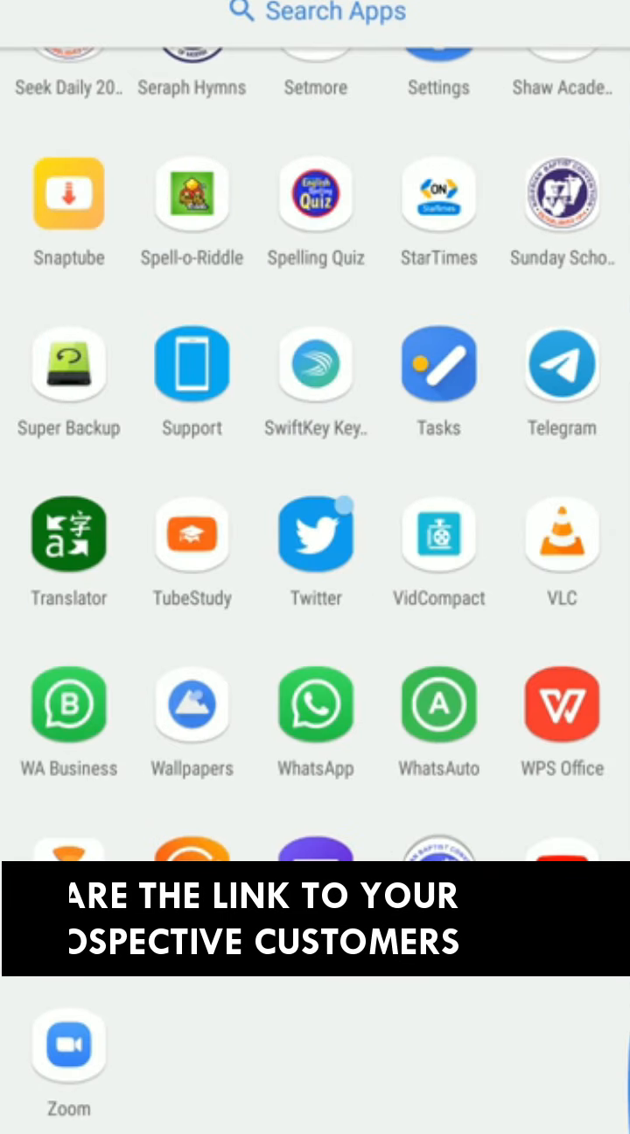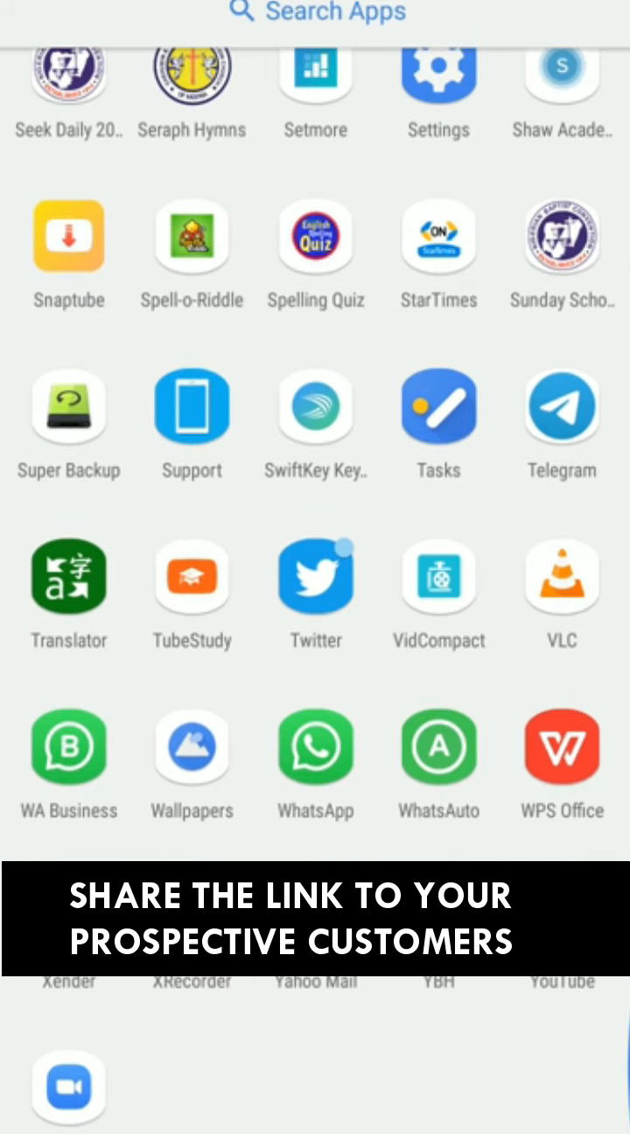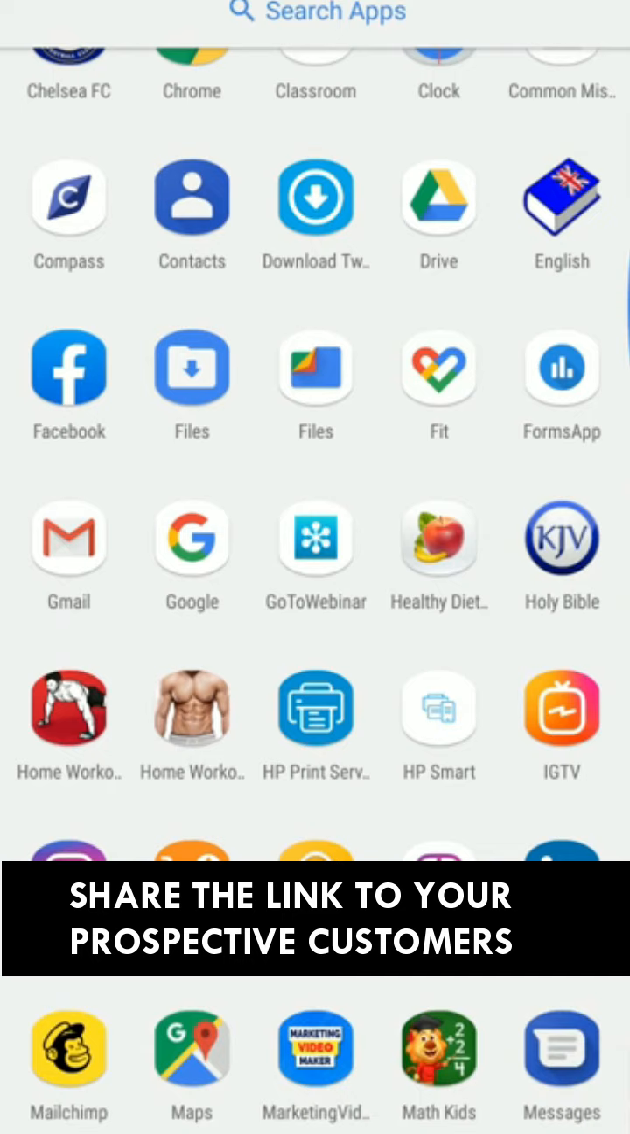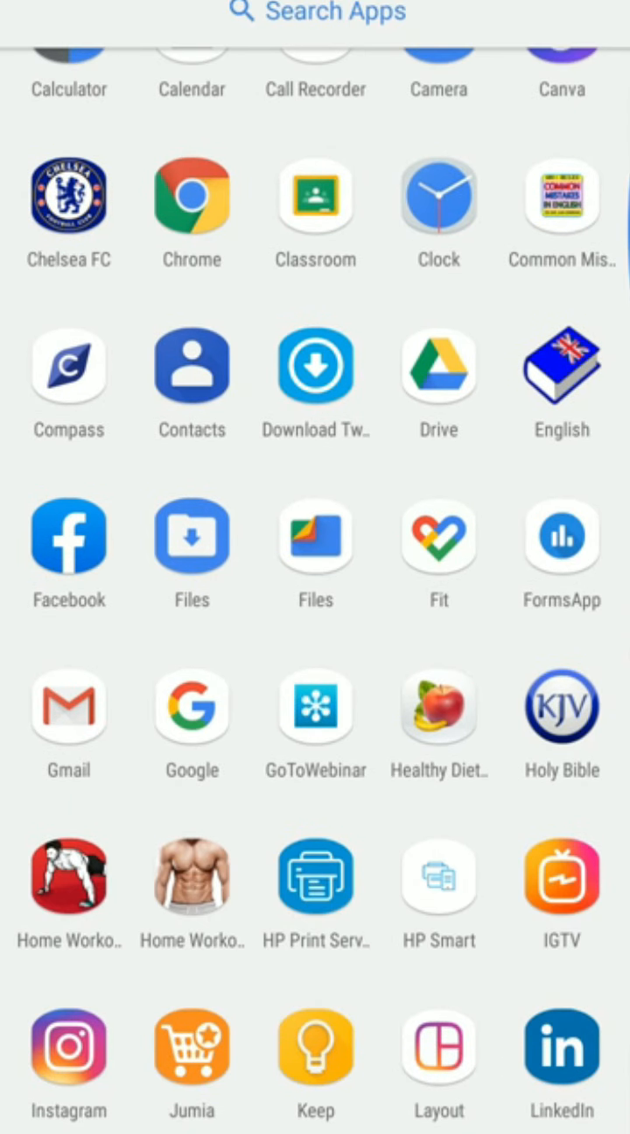So with that and with the link you already have, you can go to your Instagram account, share it. You can go to your WhatsApp, share the link, and you can also go to your Facebook page and share the link. So that's the lesson for today.